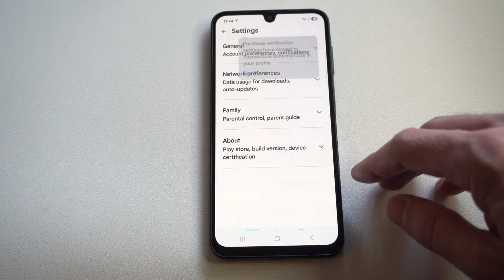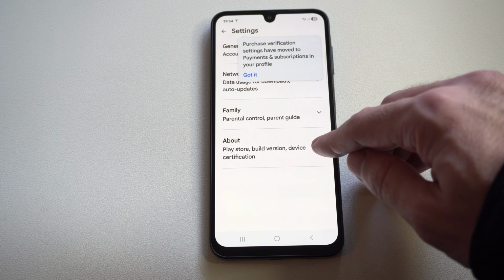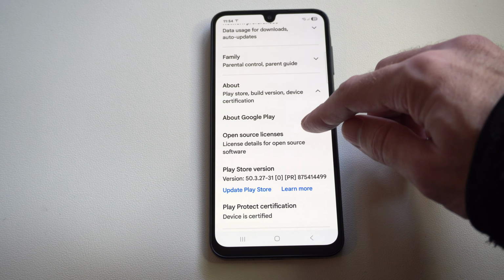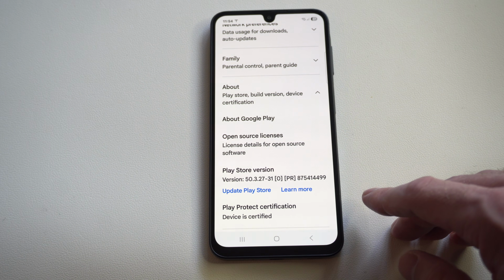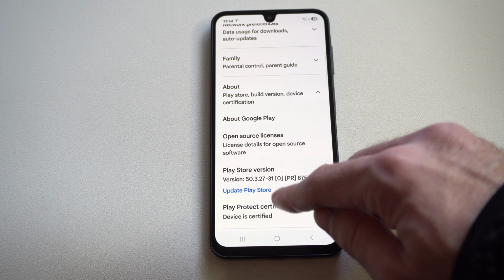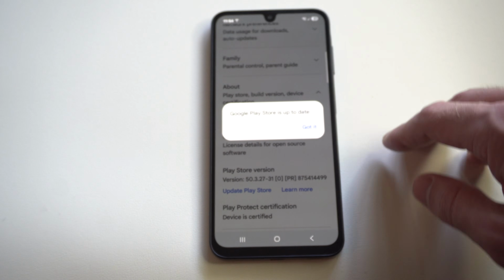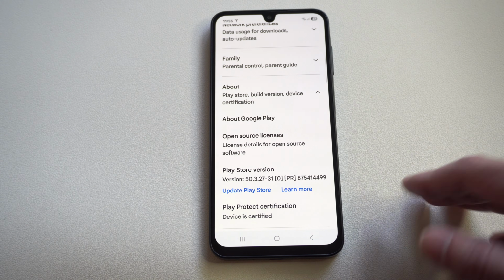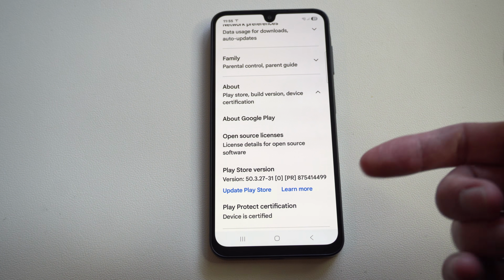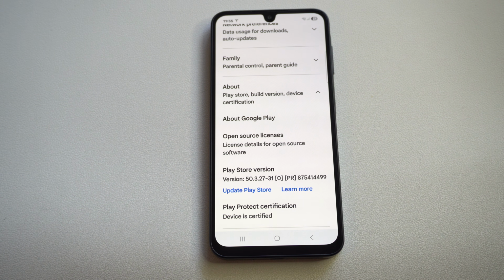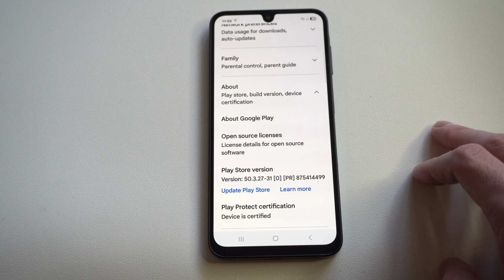And let's go to settings. Let's go to about. Scroll on down. And we can see the Google Play Store version. And we can go to update Play Store right here. Okay, Play Store is up to date, so we got it. So if we ever have a problem, we can uninstall the updates and then update it right there. Or it usually does it automatically for me.